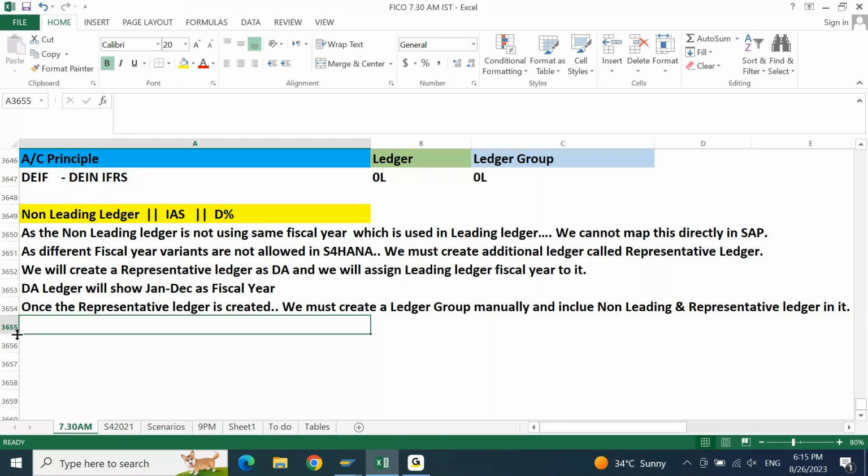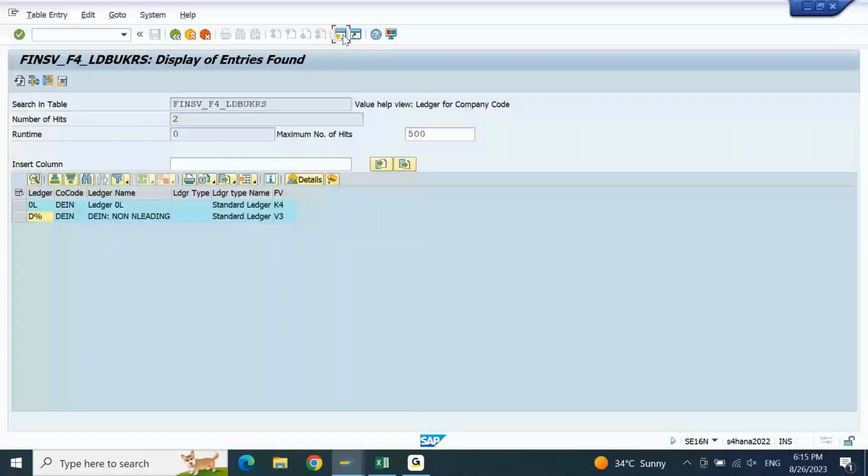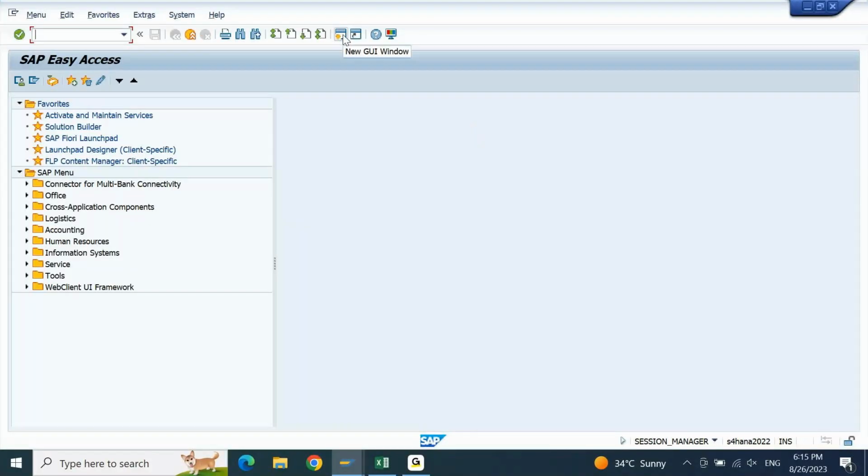So first what we will do, we will create a representative ledger. For creation of representative ledger, it is the same like the way we created non-leading ledger. The way we created a non-leading ledger, in a similar way we need to create a representative ledger. FINSC underscore ledger.